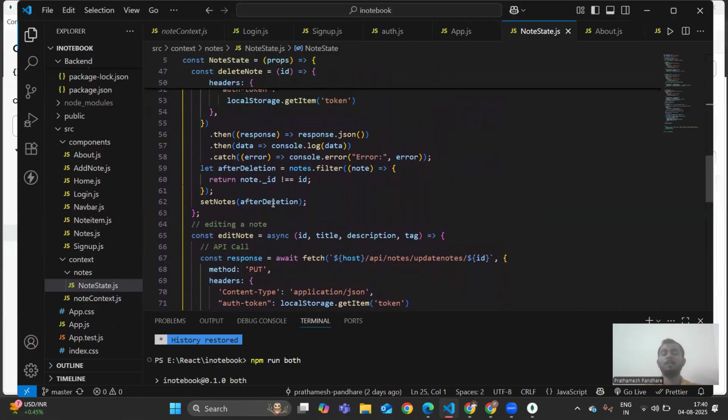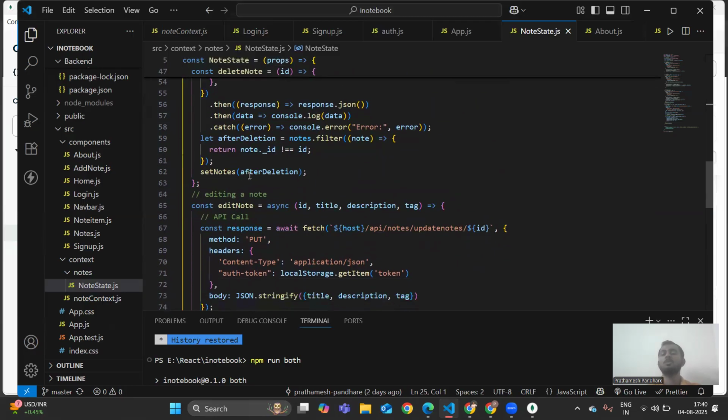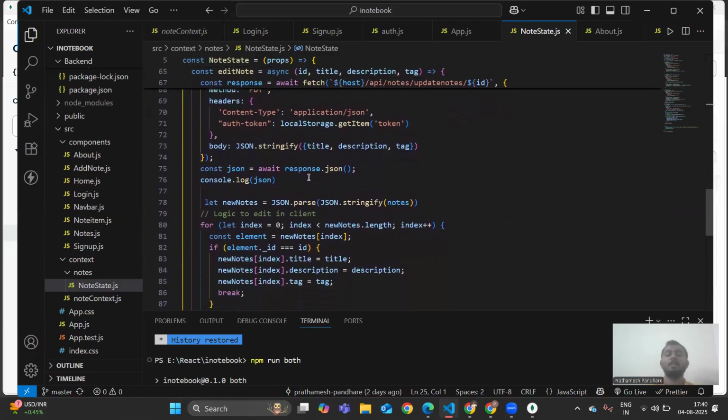And how would I get the notes after deletion? I would use a filter so that the note ID that has been deleted is kept aside, and all the remaining notes are set as set notes using after deletion. Okay, then I have edit note.